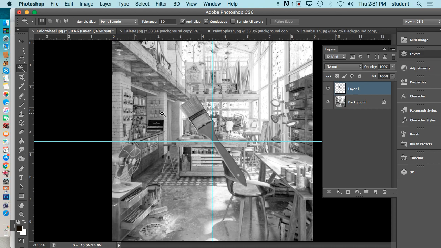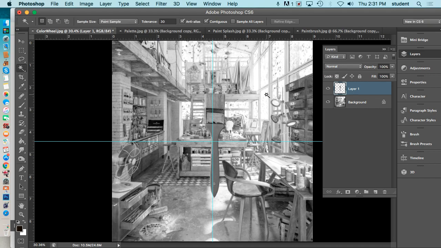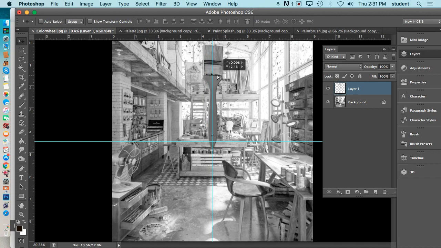And now remember to rotate it however I want. I'm going to hit Command T. I'm going to turn this so that it is straight up and down, or as straight up and down as it can get. And then I'm going to hit Enter. Get my select tool and move it.